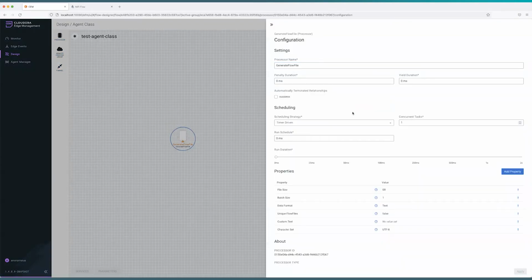In the upper section, in the most common processor settings, the crucial part for this demo is the run schedule. I set it to 5 seconds. That means this processor will create a text file every 5 seconds. And in the bottom section, I will define the content of the files.